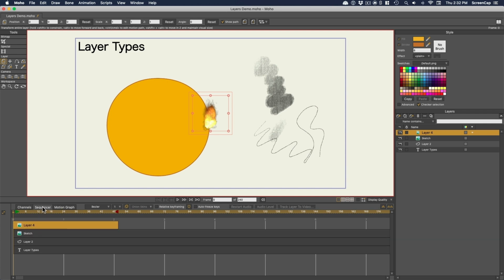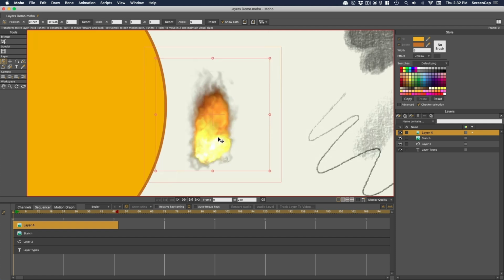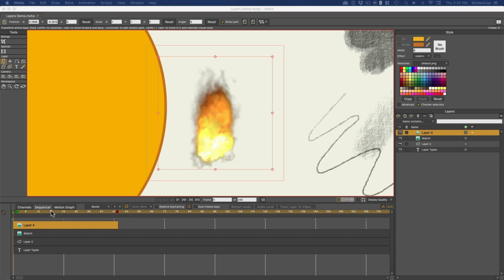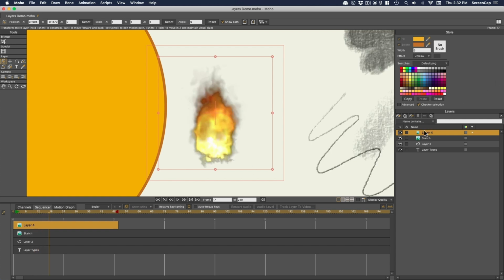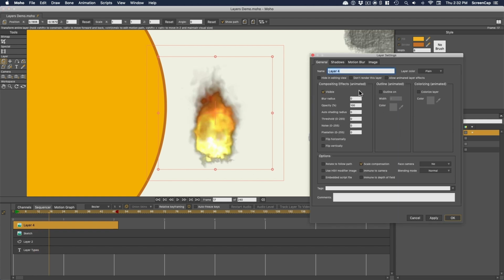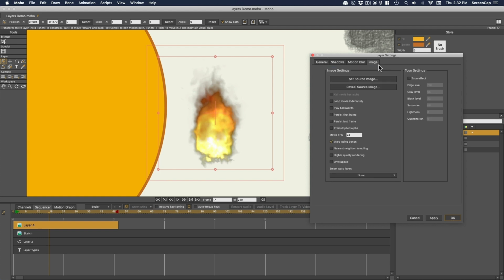You can switch to the Sequencer tab to get a better view if you need to move it around. I'm just going to move this layer and zoom in so we can see it better. By default, each image will be displayed for one frame. If you want to change that, you can double-click on the layer and go to the Image tab where we have a bunch of options.